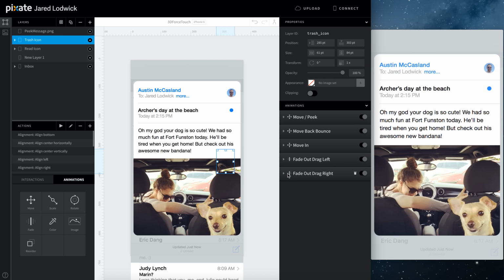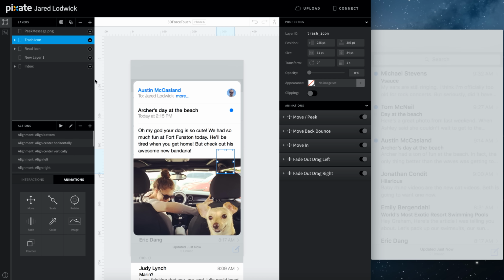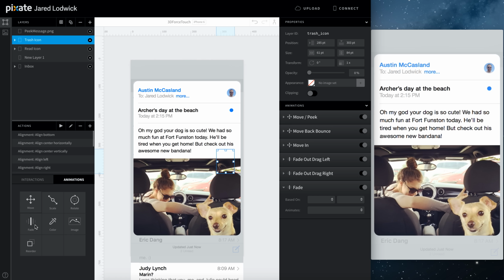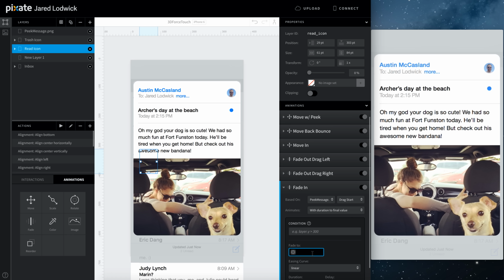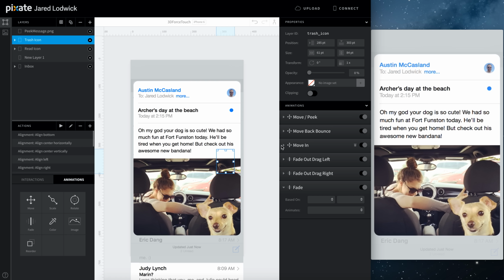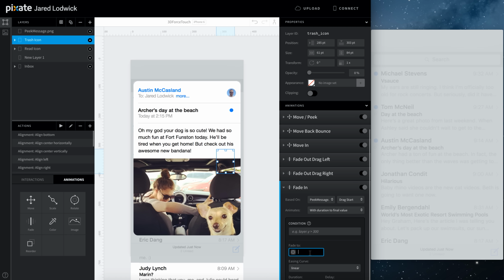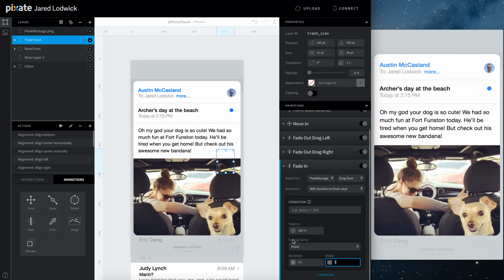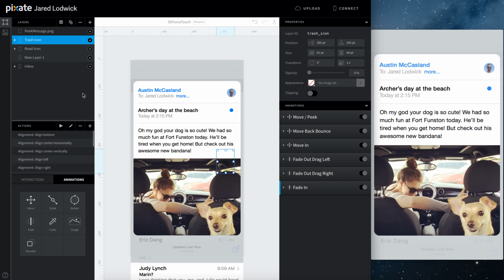Now there's just one final thing with these, and I promise we're done. Turn the opacity off. We don't want these to be apparent until we call them. Add 2 more fade animations to these, 1 each. Call it fade in. And let's just make this based off of the drag start for this peak message. We'll make it turn on instantly, so duration of 0 seconds. Let's do it for both the red icon and the trash icon. So based off peak message, drag start. Okay, that should be good for these.